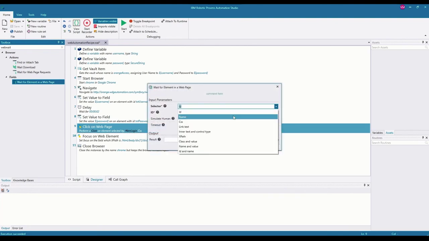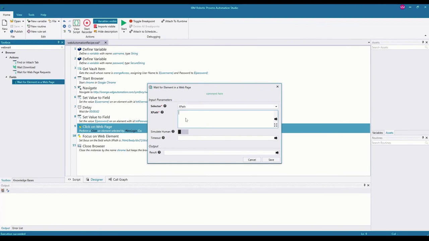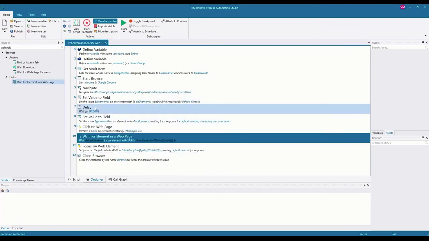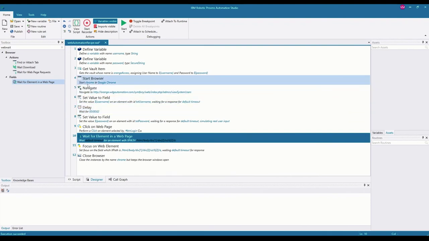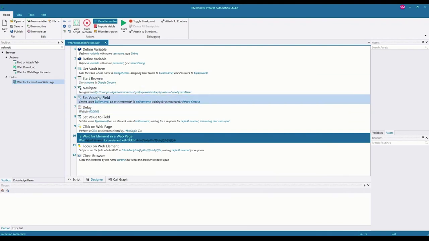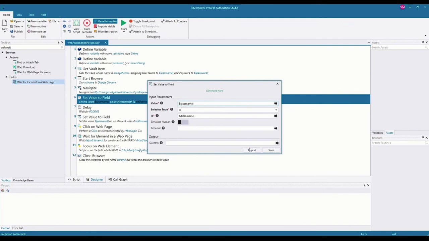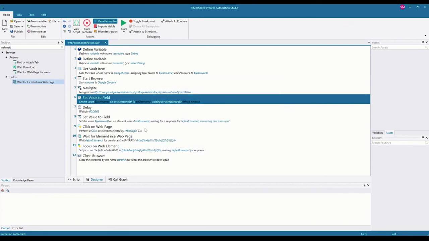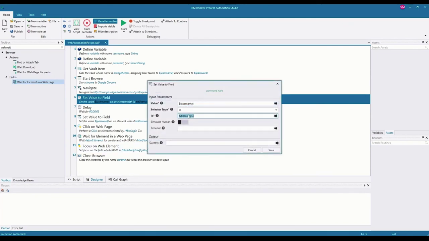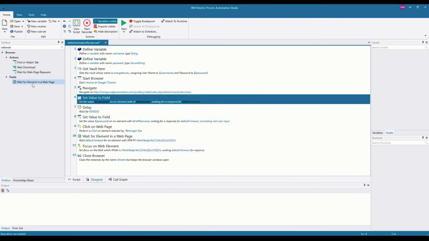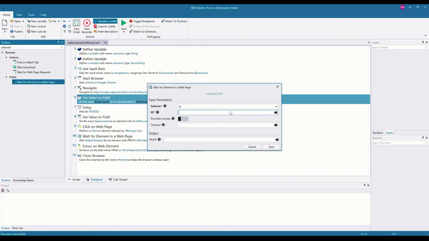And I'm going to use the same identifier as before. I'm going to choose XPath here and paste it right here. And I'm also going to do that on the first set value to field right here. So I'm going to copy this identifier here, which is the ID. And I'm going to put the wait for element in a web page command here and use that ID to wait for the element.